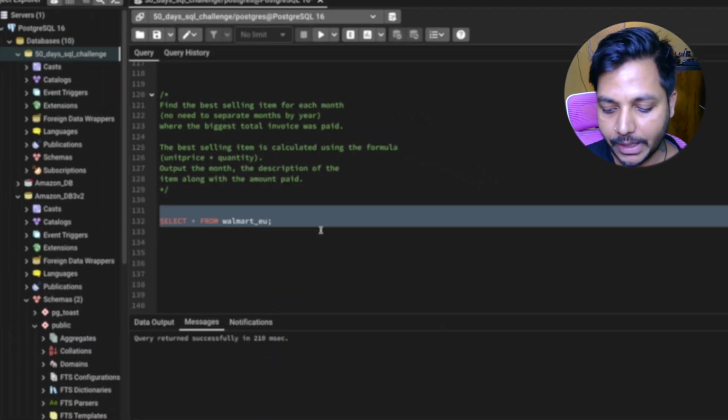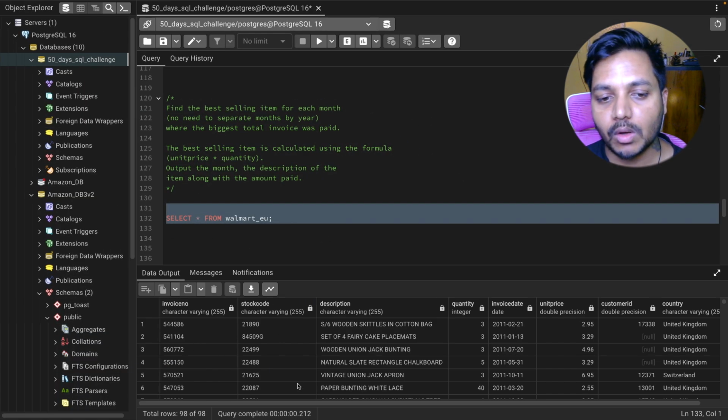Now let's see the data we have. So in the data we have invoice number, stock code, description of the product, quantity, invoice date, unit price, customer ID and country of the customers.